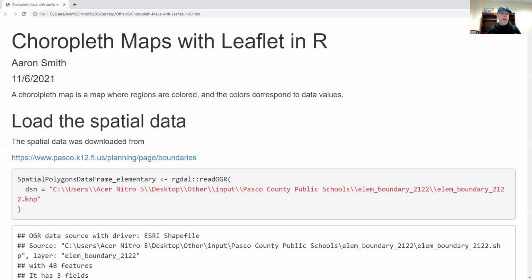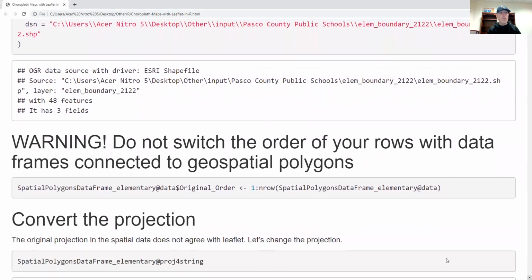Now, to read this shapefile, there are a couple of choices in R. For this situation I chose to use rgdal's readOGR. It works really well. I find that if I don't know how to read a file that has geospatial data, rgdal is usually a good choice. When I pull this in, it gives me some output. We can see that there are 48 features. That's telling me how many polygons I have, and 3 fields.